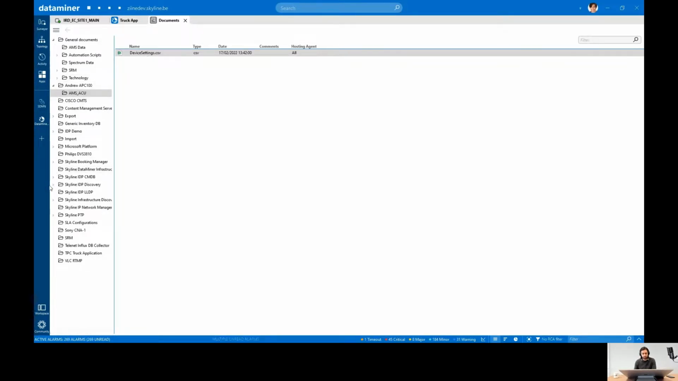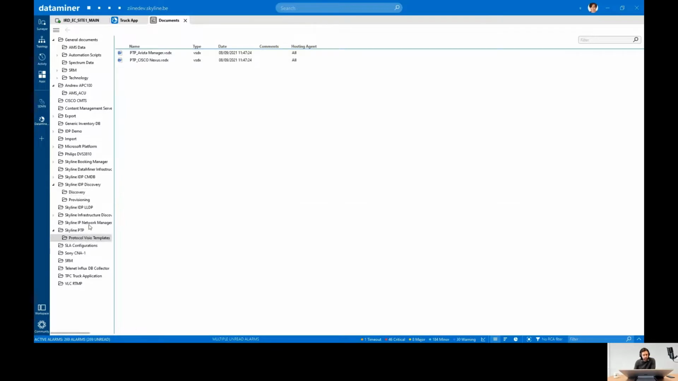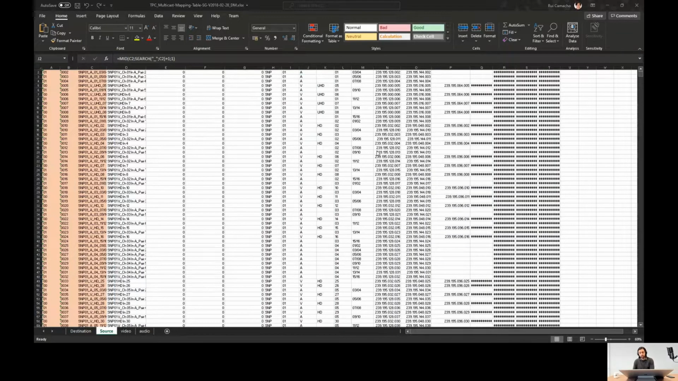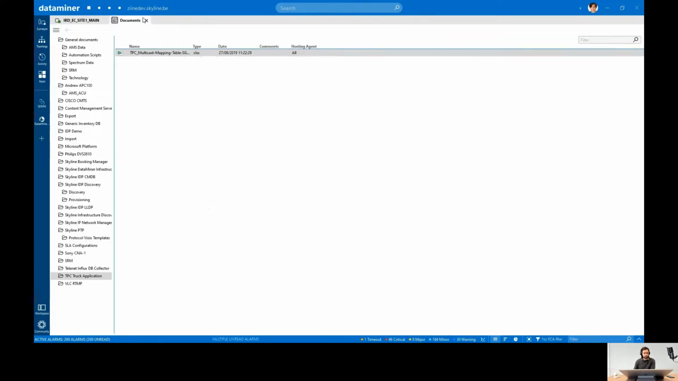If I scroll down, I'll be able to also find CI types, which are JSON files that are used to discover network inventory by our own IDP app. These are visual templates for PTP-enabled products. And somewhere down here is a multicast mapping table Excel sheet being used in our truck management app. So you get the idea.